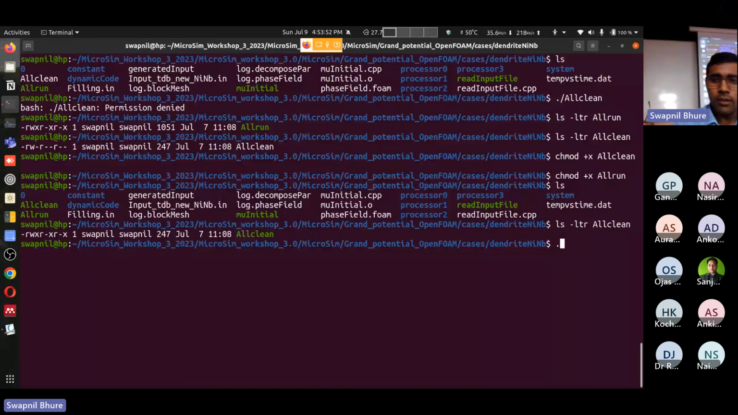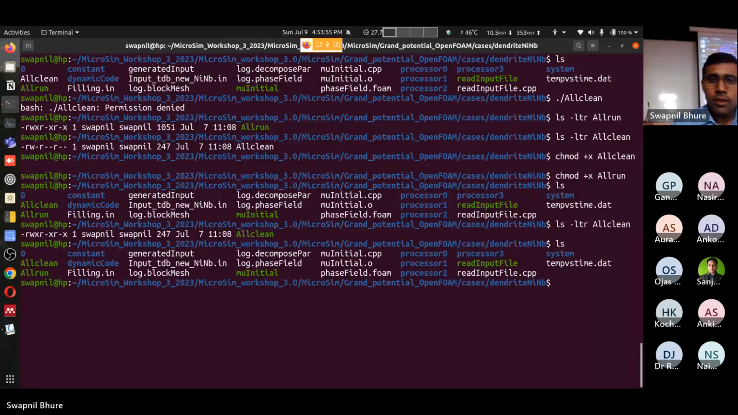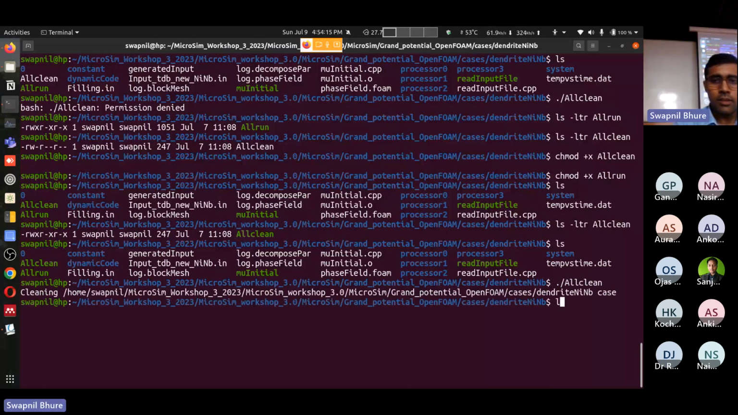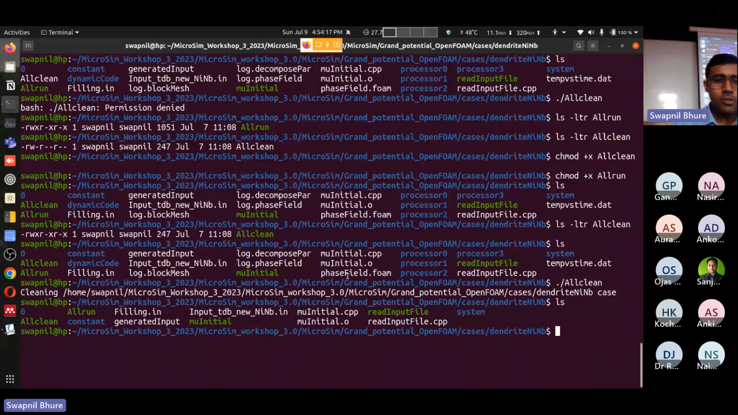So now I can run all clean. What all clean does is, if you have previously run any simulation in that folder, for example, I have done that, because of which you are seeing these 3 log files as well as the processor files. So I want to start fresh. So I'll clean it. Now if you see, those log files are gone and the processor files are also gone.